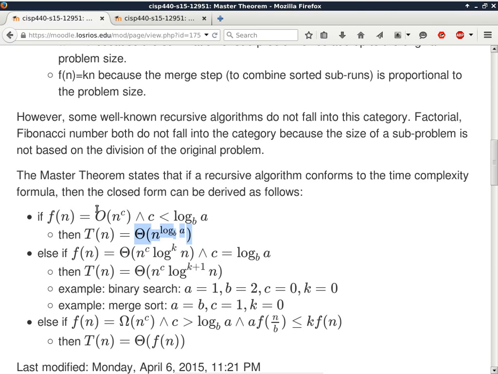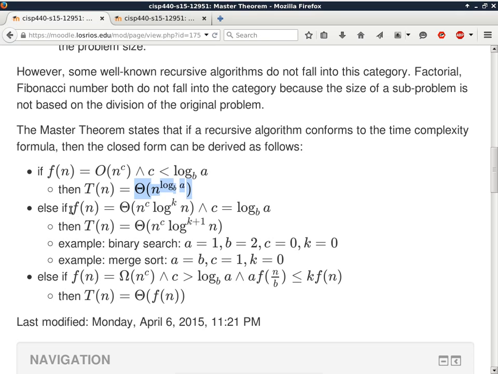Let's take a look at the second case. The second case is actually more well known than the first one. There are more algorithms fitting the second criteria. Okay, so let's take a look at this one here. This will be the last thing we do today. Okay, f of n is this thing here.